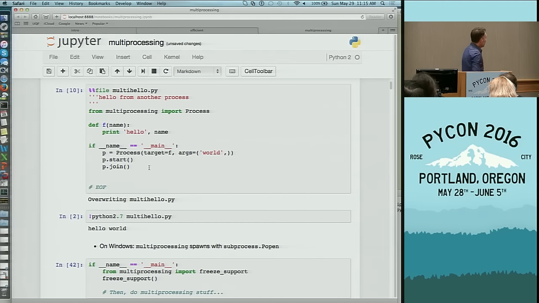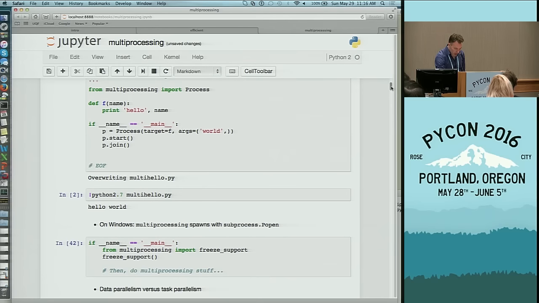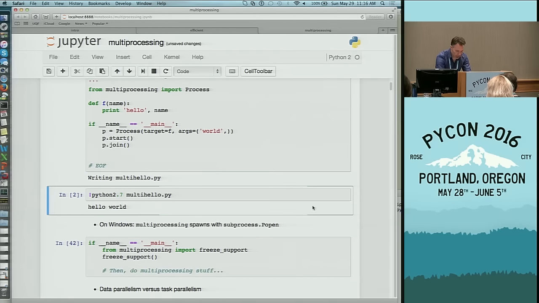With multiprocessing, it's using Python's pickle, so we can't do it in the interpreter. We have to do it in a file. We have to do it under if name is main. And actually, I should mention that if you're on Windows, you additionally have to put this line in: from multiprocessing import freeze_support and call freeze_support even before you do anything else. Okay, so here multi-hello gives you a nice hello world, and that was run on another processor.